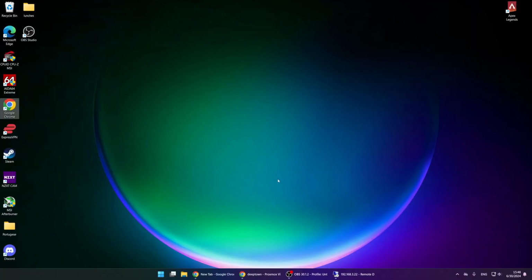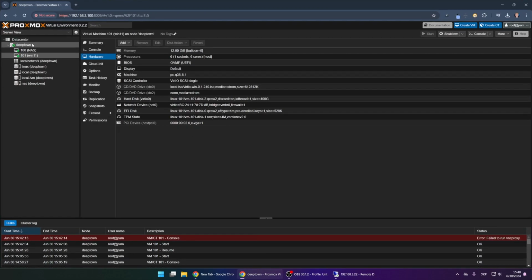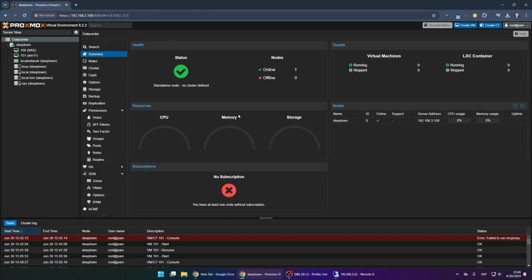So Proxmox is installed on the server, and now we can see how everything works. I have already logged into my Proxmox server, and here we can see the configuration. We have 32 gigabytes of memory, we have 2 CPUs, and we have some storage for it, and you can also see 2 installed virtualized operating systems. One is TrueNAS and another one is Windows 11.